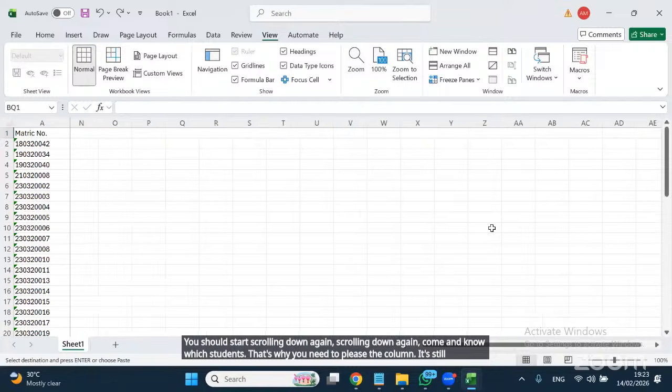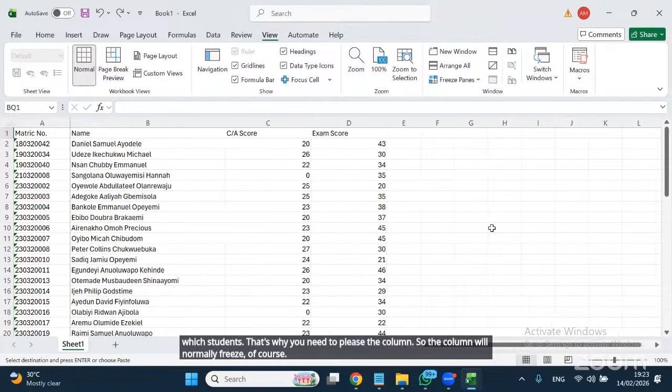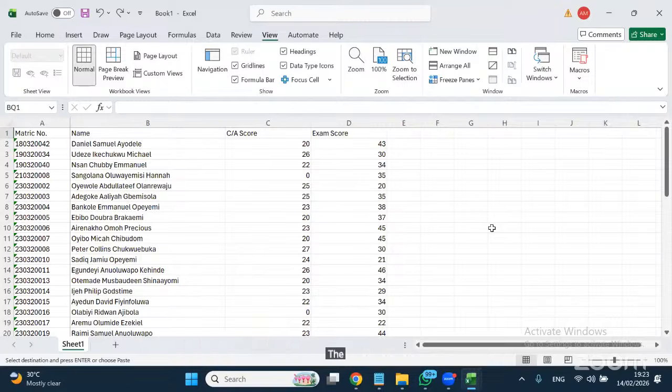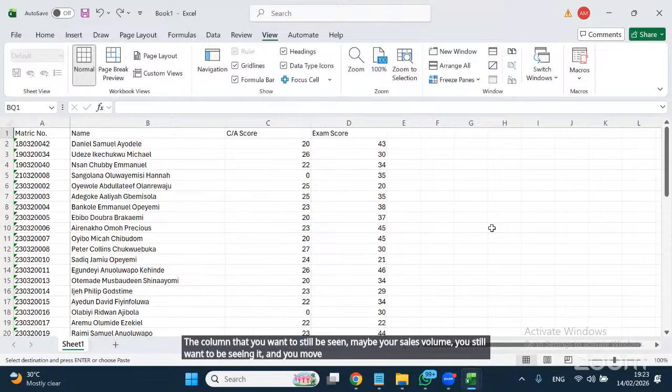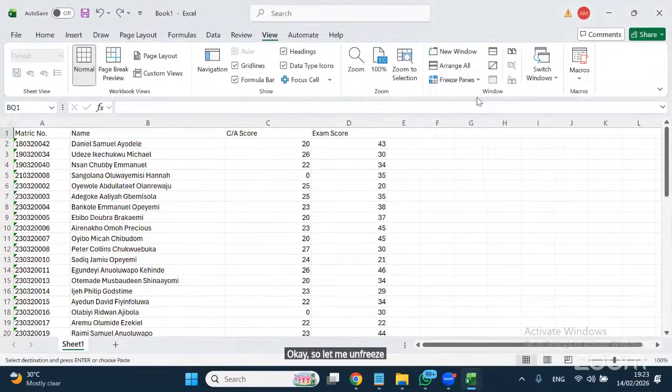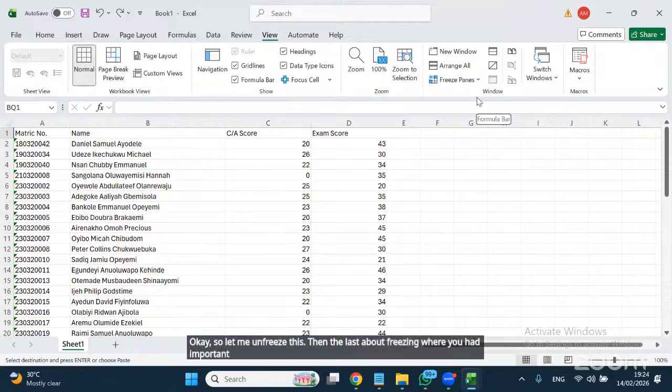So the columns you will normally freeze, of course, are the unique columns, or maybe a column of interest to you, which must not be unique. The column that you want to still be seeing, maybe your sales volume, and you move across the months. What was the sales volume? Okay, so let me unfreeze this.